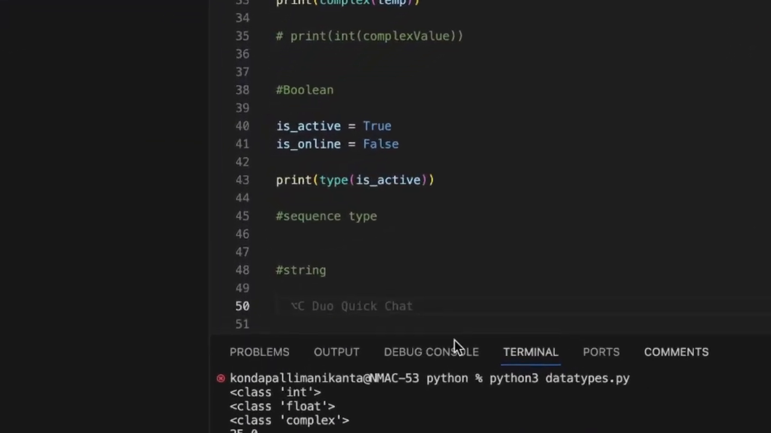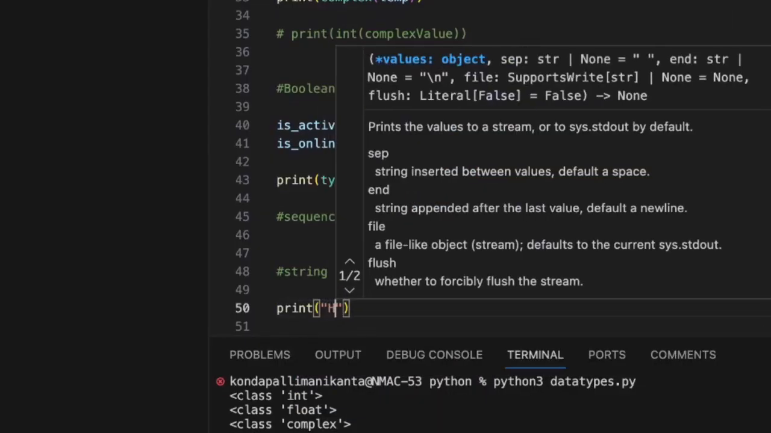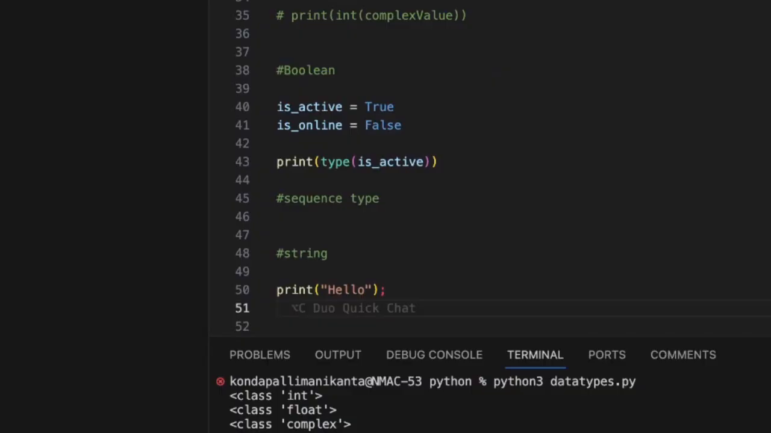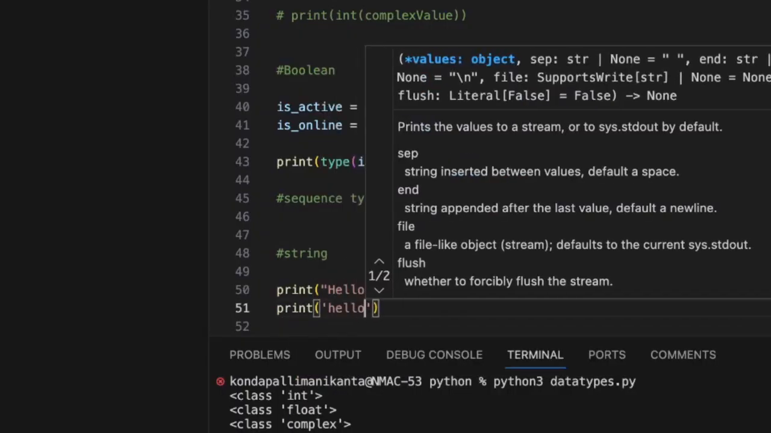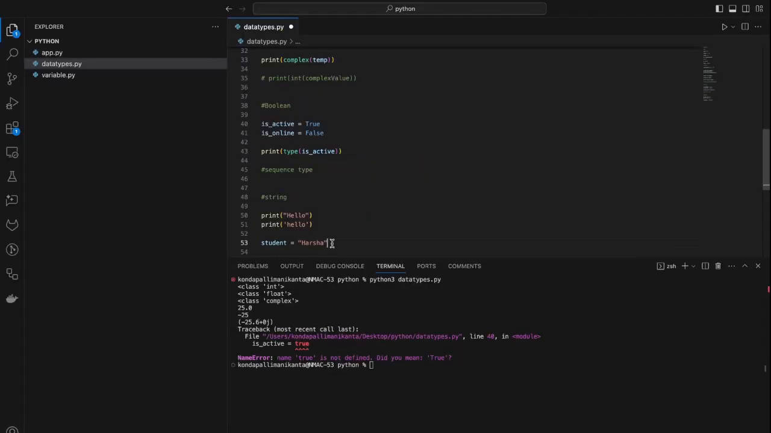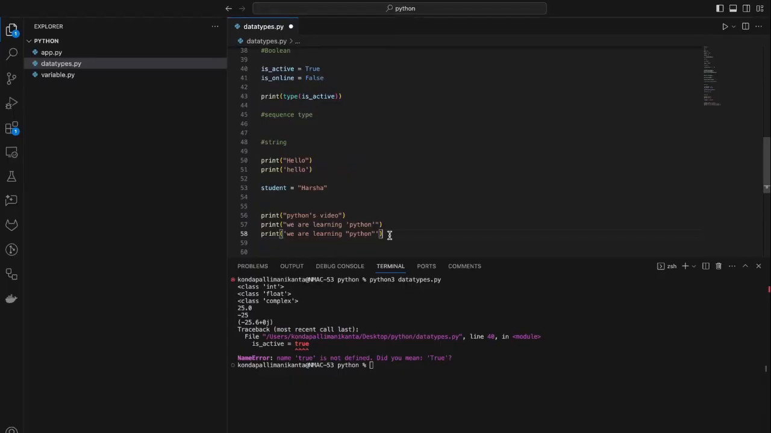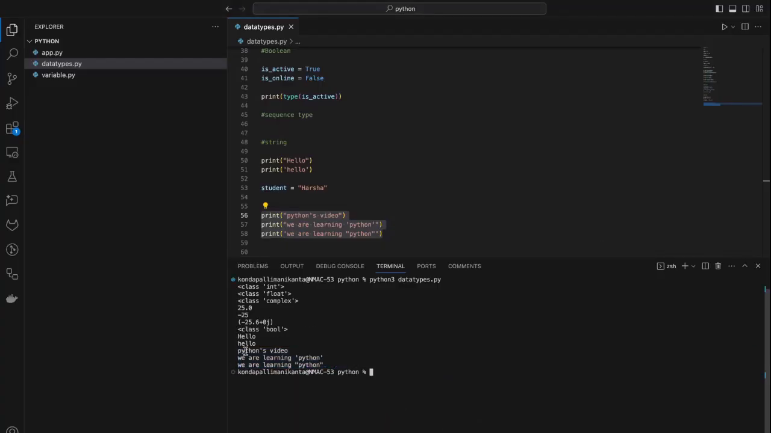For example, print hello. This is a string, and print hello, this is also a string. I am storing a string value in a variable. You may have a doubt: will quotes inside quotes work? For example, these three examples, will quotes inside quotes work in Python? Let me execute my file. Yes, it is working as expected.